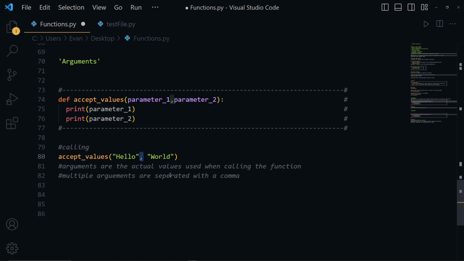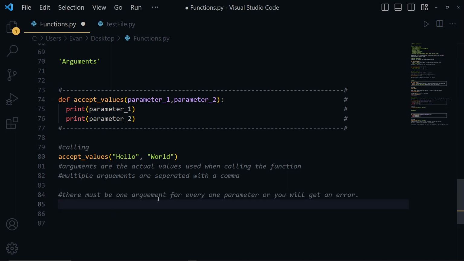You can have as many parameters as you want, and as long as the number of parameters and arguments are equal, then there shouldn't be a problem with the function. So I add this here. There must be one argument for every one parameter, or you will get an error. You also want to make sure that they are in the same order. Order does matter. You can't put the argument in the wrong place and then say, oh, why is it not going to parameter 1? It's because you did it in the wrong order. Okay, so order does matter.